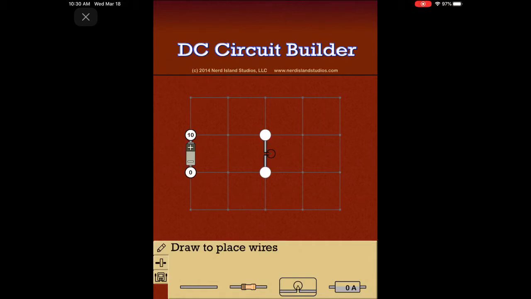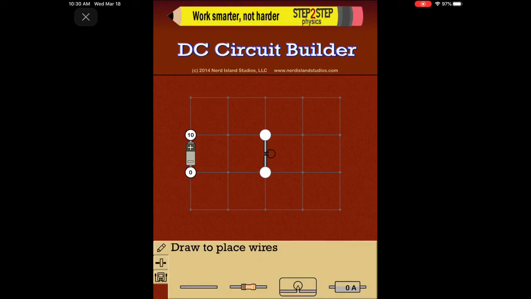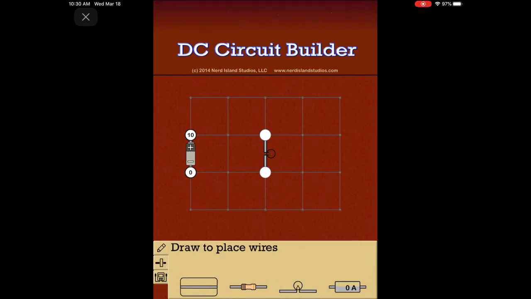Aw, that's so sad. My light bulb is with the battery, but it's not lighting up. It should light up. I want my light bulb to light up. So the problem we have here is that the battery is not connected to the light bulb. So I'm going to grab some wires, select there, and then I'm just going to press right where I want my wires to go.